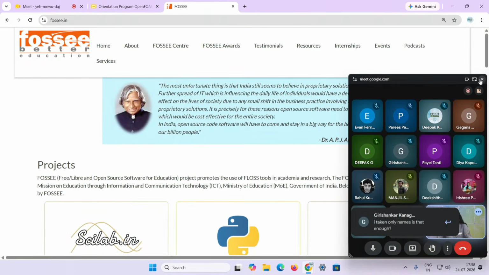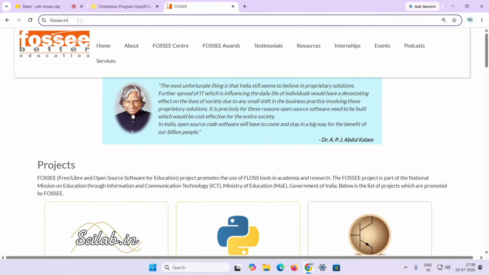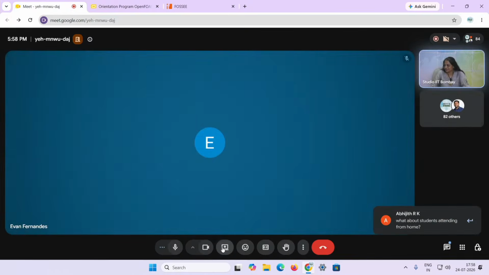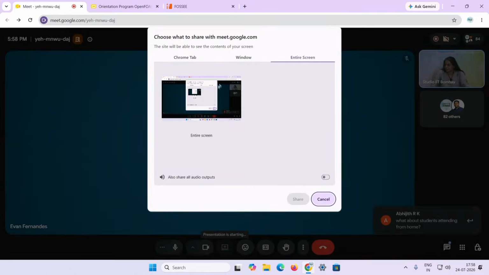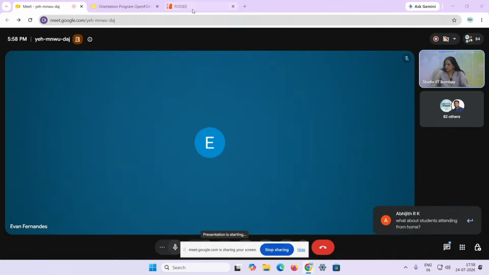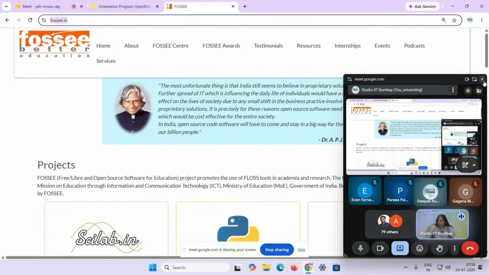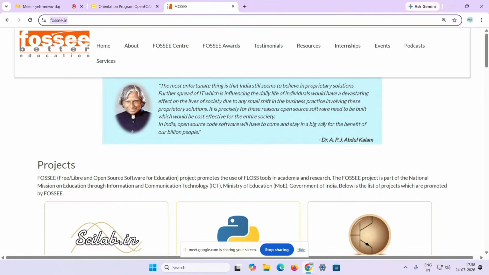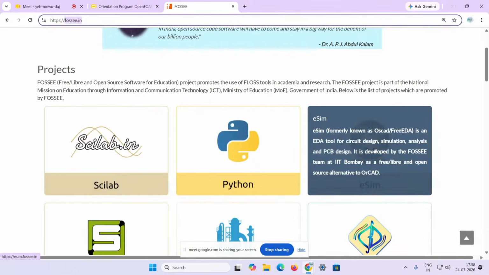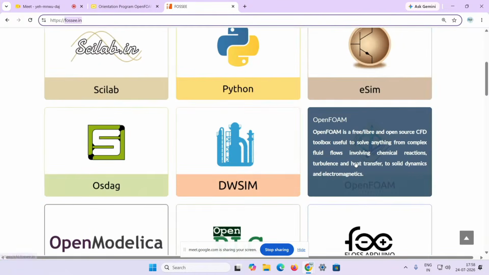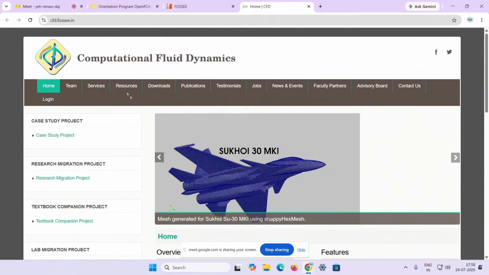Let me just show you our website. This is our main website, FOSSEE.in. Let me share my screen first. Now it is visible, right? Once you click on any of the icons, you will be taken to the respective FOSS. Now I'm clicking on OpenFOAM, and it is taking me to cfd.fossee.in.